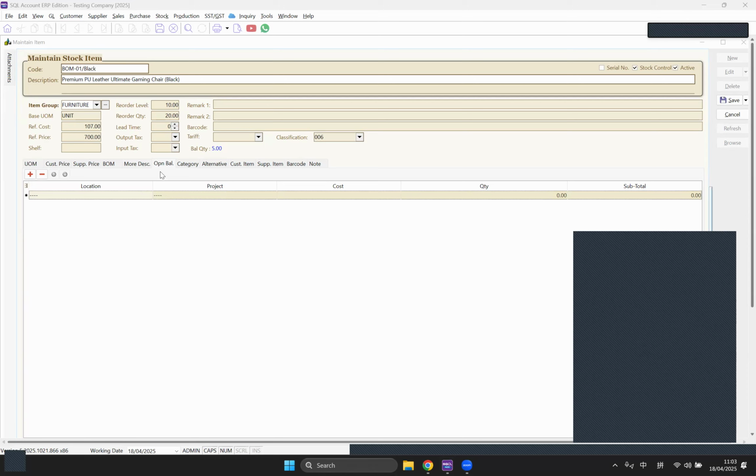Okay, opening balance is for those who change from other software to SQL. So you need to key in the opening stock quantity, right? Okay, so you can key in here. And then if you have locations, you also need to select the location as well.